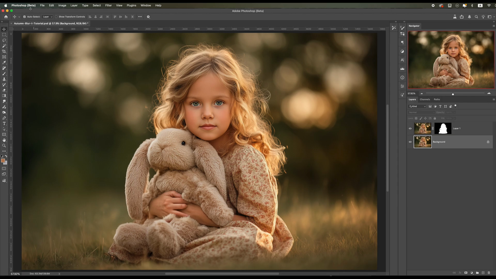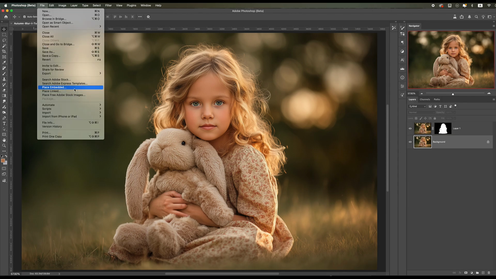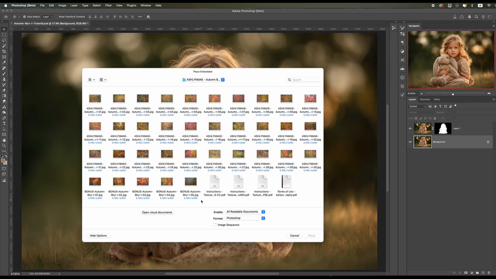To do that, we're going to go to File, Place Embedded, or it might just say Place, depending on your version of Photoshop. So when you're trying to choose your background, you really want to keep in mind your subject and the type of depth of field that it already has so that the background that you choose makes sense to the eye and it doesn't look strange. For this image, I'm going to go ahead and choose that background and click Place.